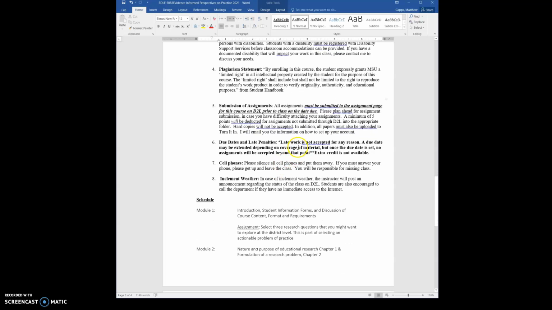I don't take late work. I've never taken late work. It's not accepted for any reason. We may be flexible about the due date depending on what's going on, but once it's done, it's done. Once it's due, it's due. That's it. And there is no extra credit ever for any reason.